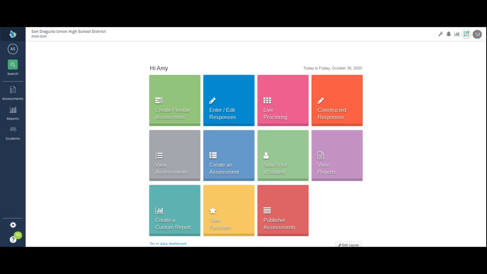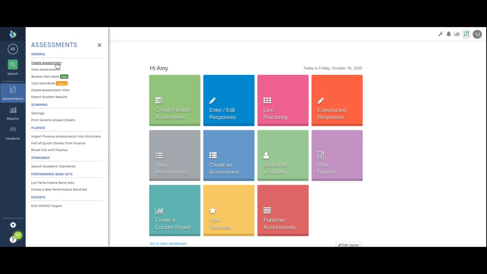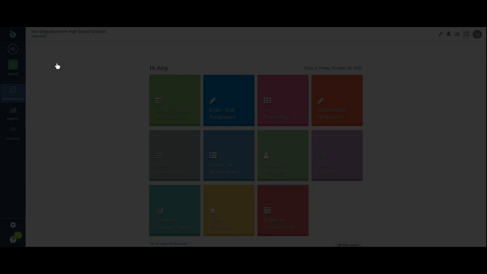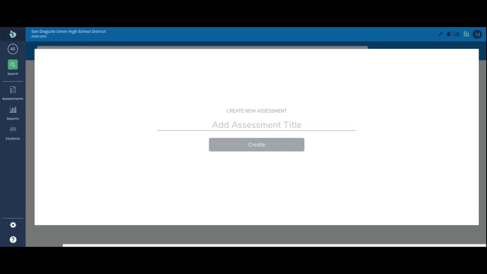To create a flexible assessment in Illuminate, you can either click on the tile for a flexible assessment, click on the tile to create an assessment, or click on the assessment menu on the left-hand side. If you click Create Assessment, you'll be given the following options. Choose Flexible Assessment. You will need to give your assessment a title.